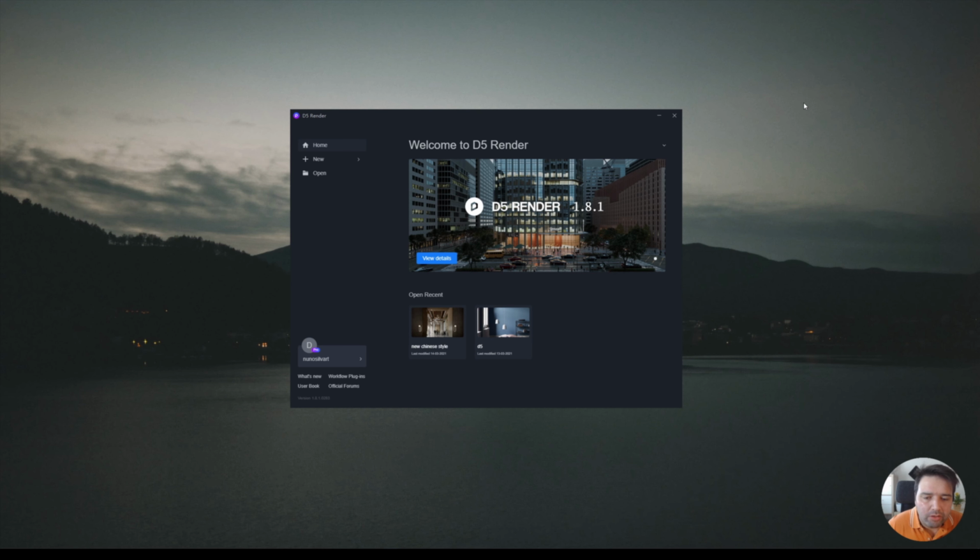Let's now dive into a quick look inside D5 Render. So when you first launch the D5 Render, this is the splash screen that you will see. So here you can create a new scene. You can open your existing one. You also have here the what's new, the user manual, the official forum. So all of the useful links you can access directly here. And for this video, I'll open one of the scenes they have available for free on their website. So I'll click here.